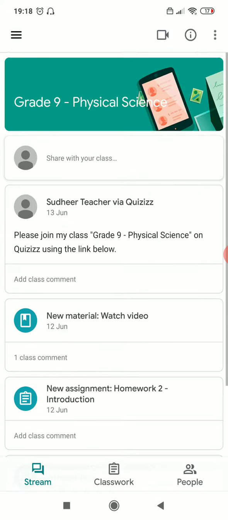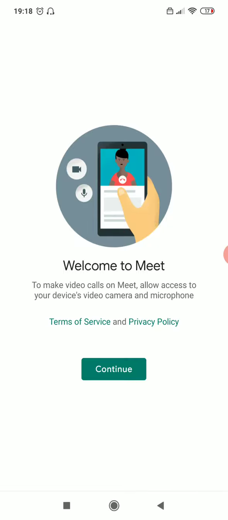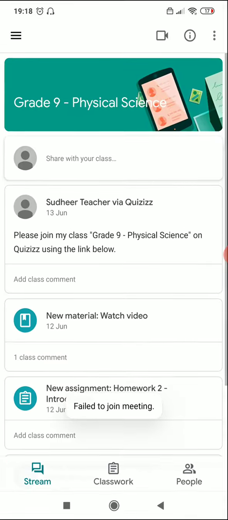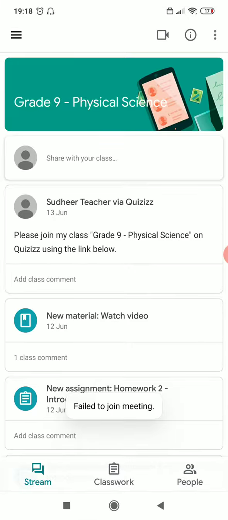Now, in order to join the class, select the video icon that is on the top right corner. This one, to join meeting. It will open the Google Meet app. Continue. Allow. Allow. Oops, it says fail to join meeting.